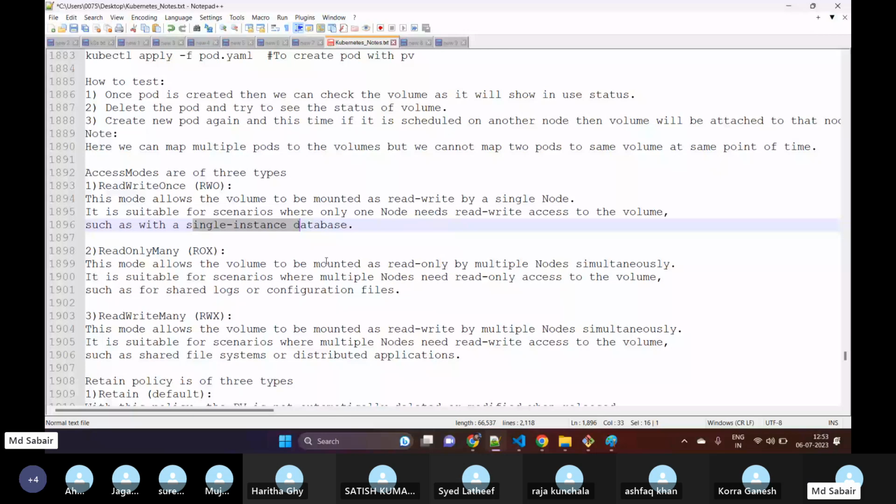This mode allows the volume to be mounted as read-only by multiple nodes simultaneously. It is suitable for scenarios where multiple nodes need read-only access to the volume. So what we have seen in RDS, read replicas, right? This is that kind of situation. If we want to attach only for read operations, then we can use the ReadOnlyMany configuration, such as for shared logs or configuration files, if you want to share the log files.